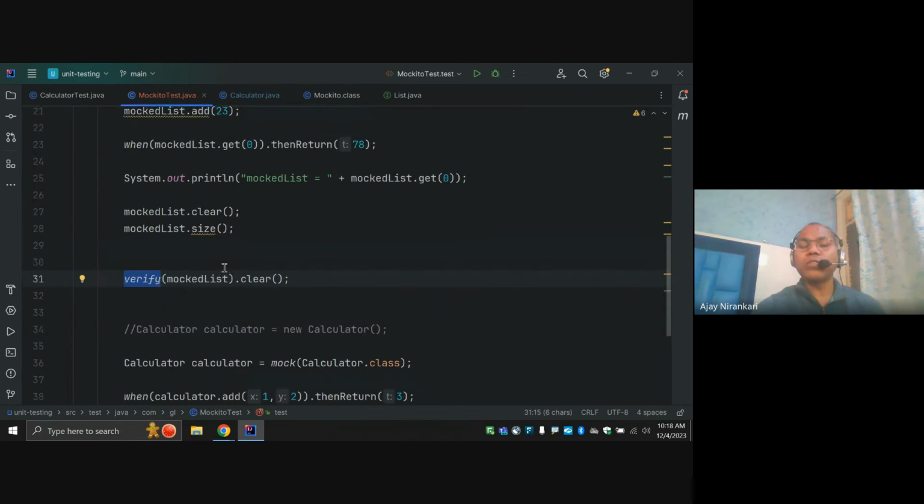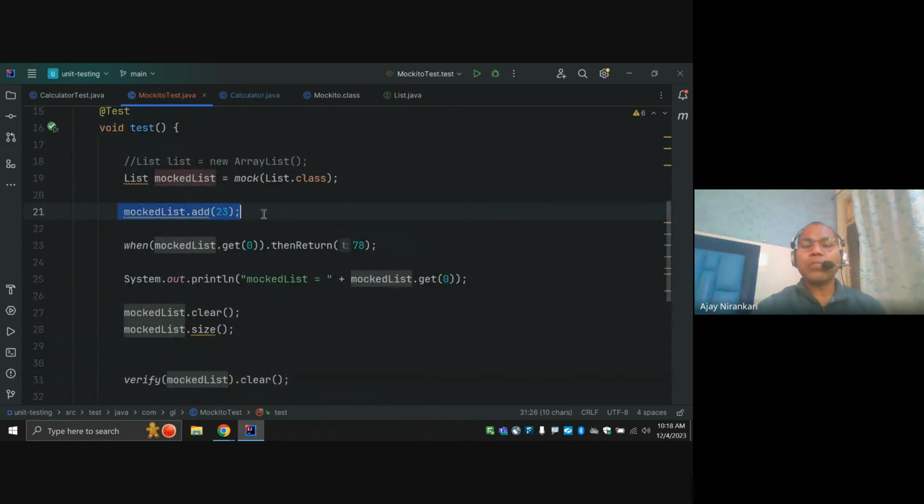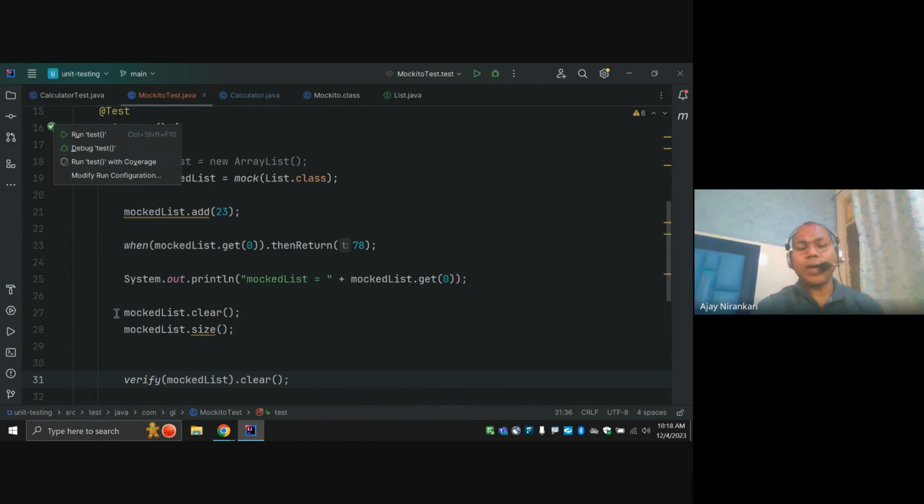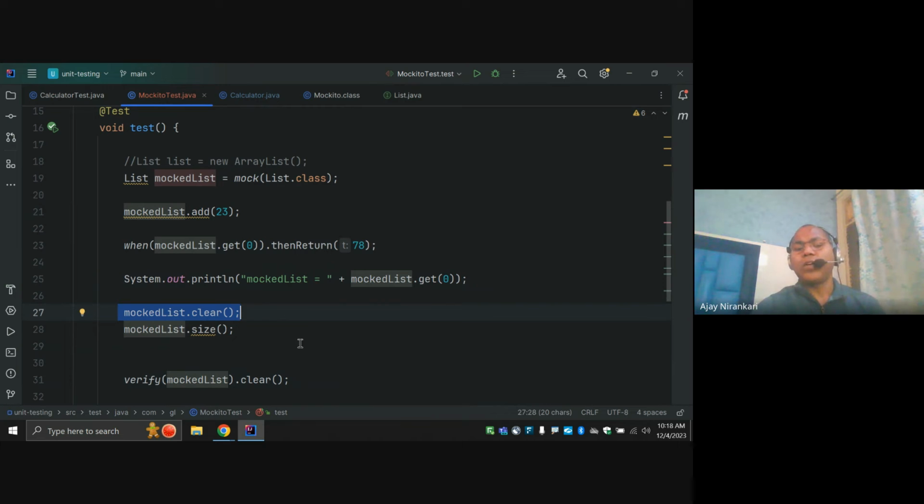The Mockito framework is going to check this mock list. I'm saying verify: whatever add method or get method you call is okay, but you must call the clear method. If you don't call the clear method, this test case is going to fail. If you run it in this case, our test case passes because we call this clear method. What happens if someone does not call this clear method?